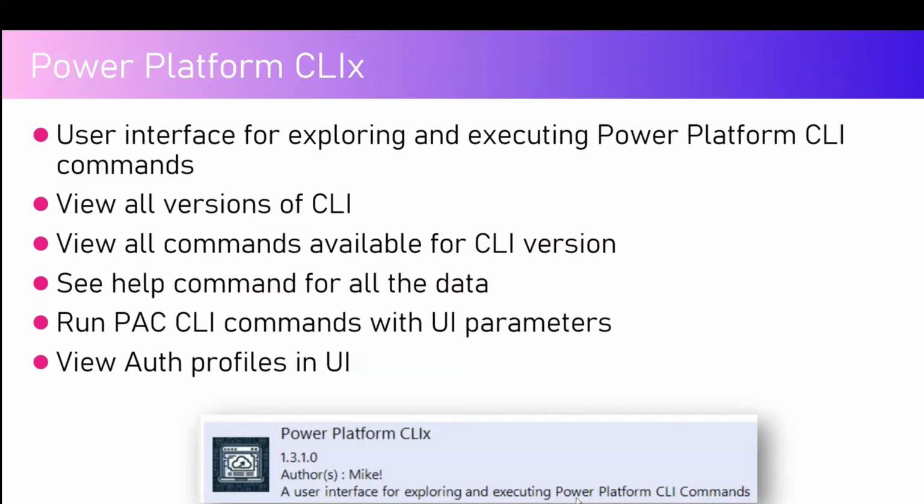Now, you can run pac CLI commands with UI parameters. So in pac CLI, when you run a command, there are various commands which expect a parameter. Now, instead of putting it in a command line, you get a text box to put in all your parameters and then execute the command at once. I'm going to go through some of the commands when I do the hands-on exercise. Now, you can also view the auth profiles in the UI. That's also one of the good features within this particular tool.